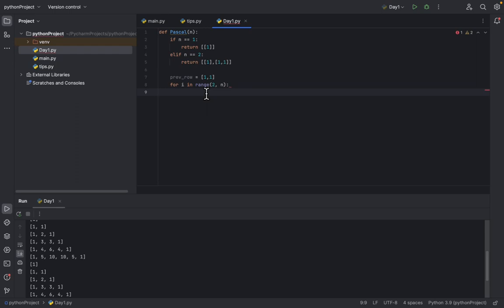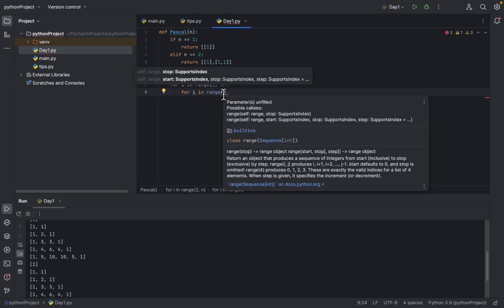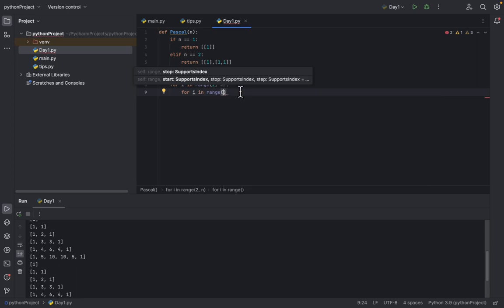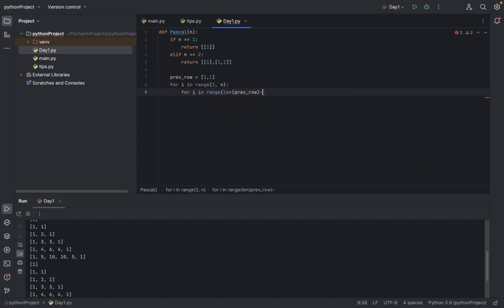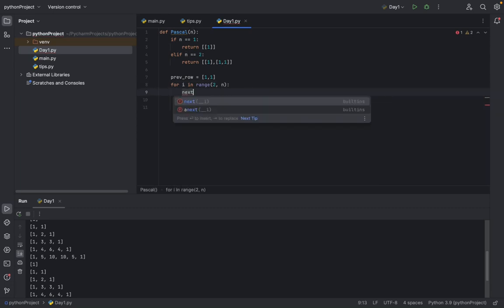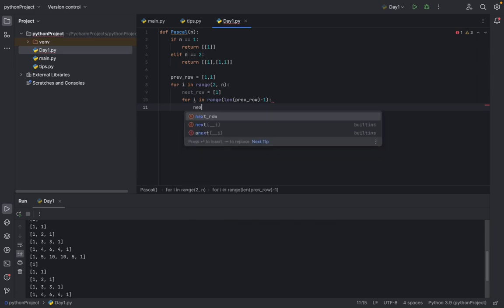So let's generate the third row, for i in range. We will be adding two numbers from the previous row, so there will be one less addition than the number of elements in the previous row. Length of previous row minus 1. The current row is going to start with 1, and then we are going to add more elements to it.